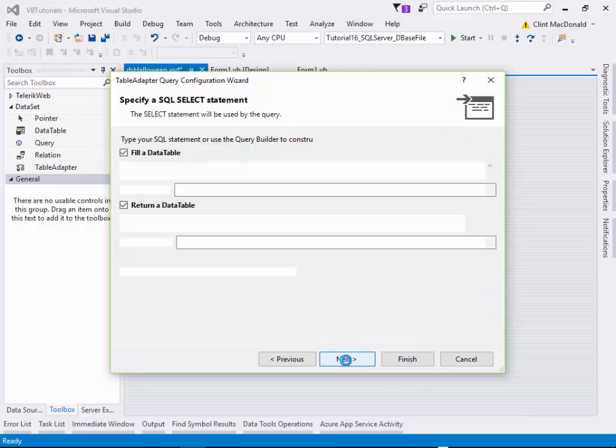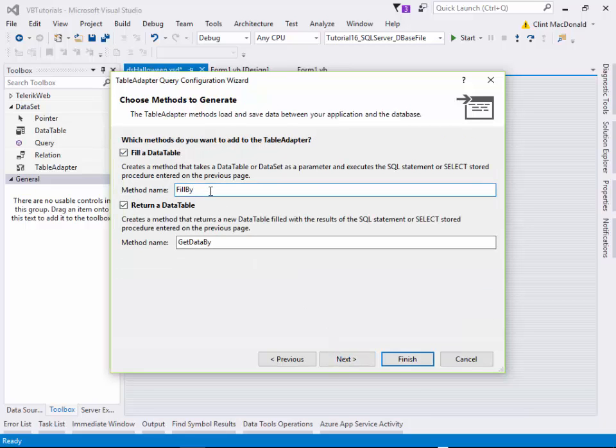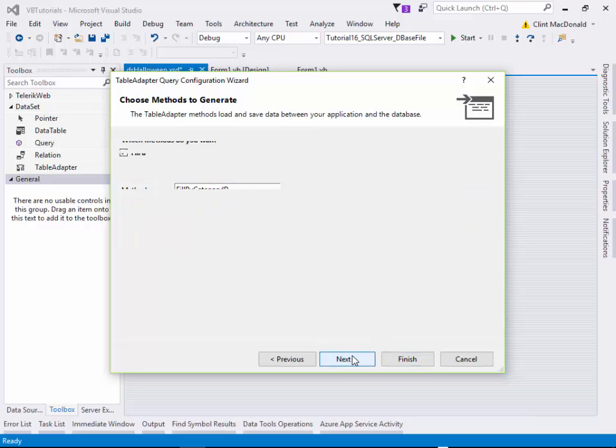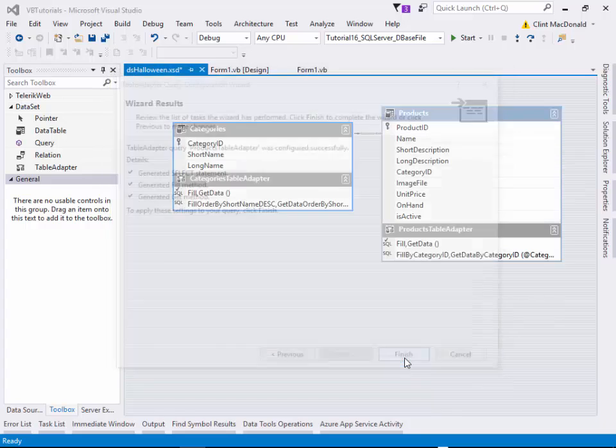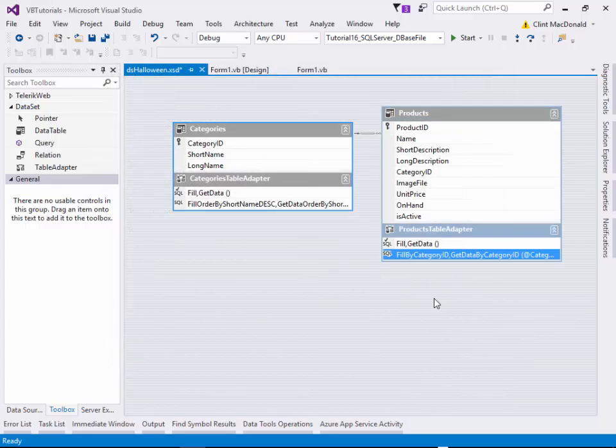So if I go ahead and go next, we're going to name our methods. So in this case, we're filling by the category ID. So I'll just copy and paste that down there for our get methods. We'll say next. You can see that we did select, fill, and get done automatically. In this case, we don't have update, insert, and delete because we're filtering the data, so it doesn't make sense. So then we'll finish that, and you can see our new methods are added to the table adapter.